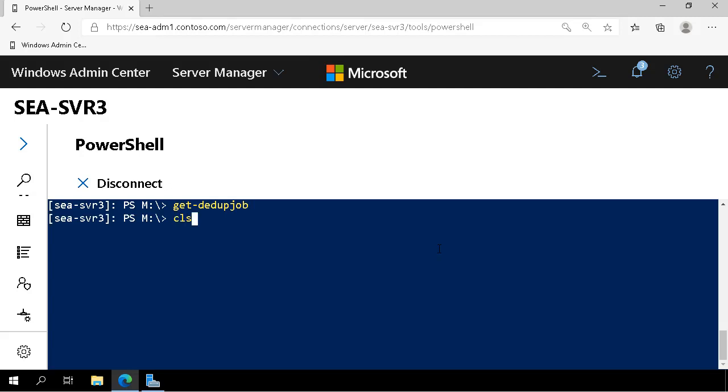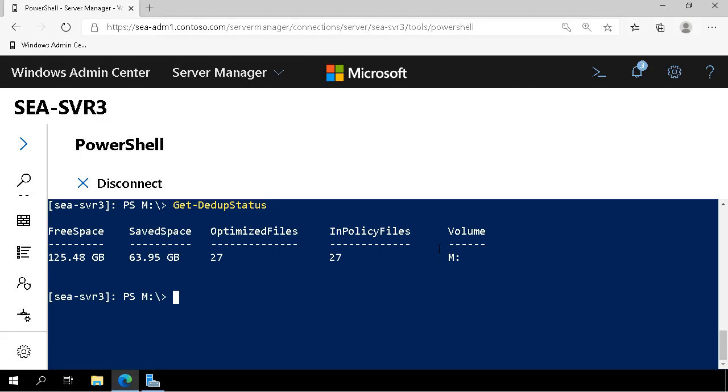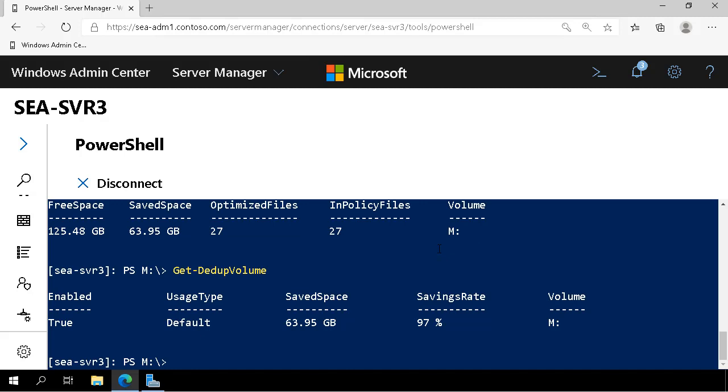So now I view the dedupe status and I see that it has saved 63.95 gig of data. And if I do this at the volume level, I see again that the savings rate is at 97%. That's obviously fairly optimized because the types of files that I was deduplicating were virtually identical.